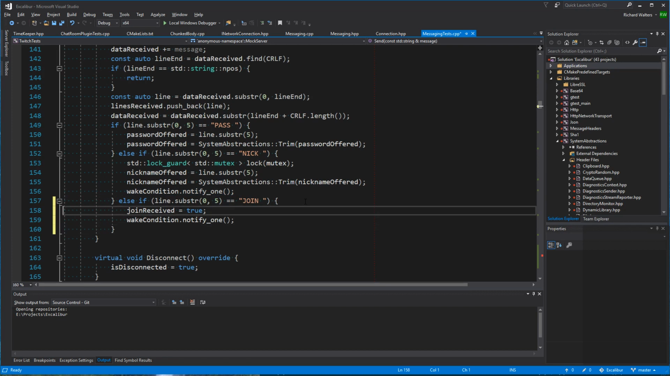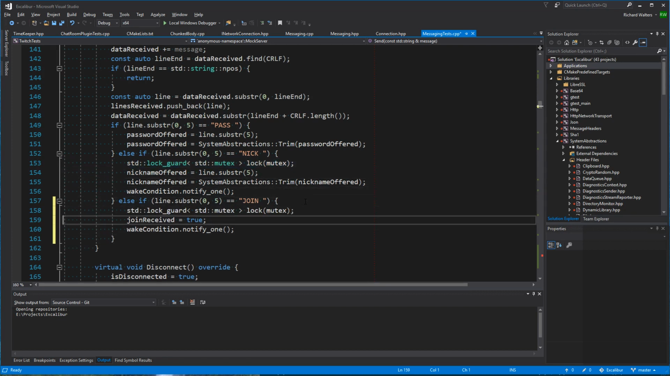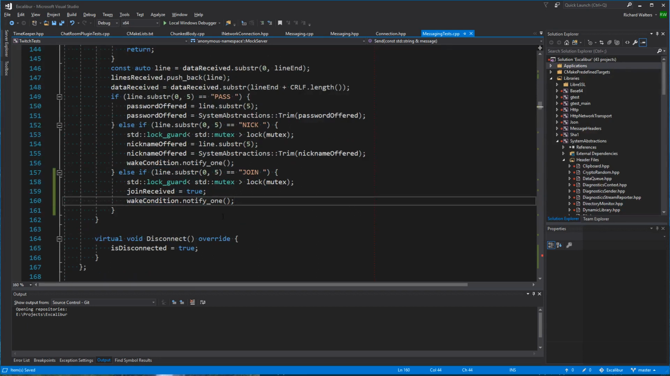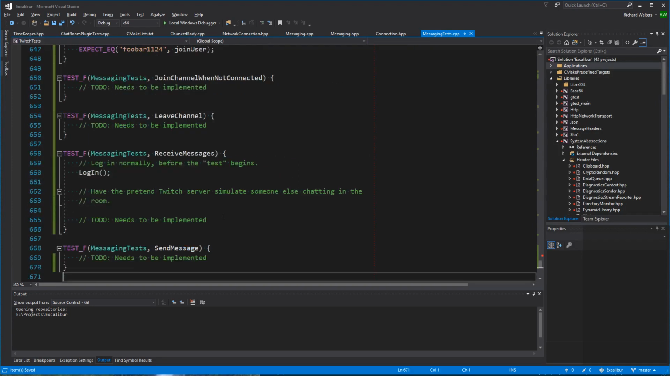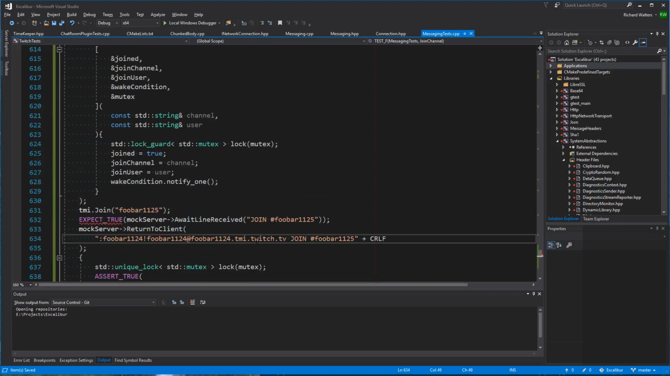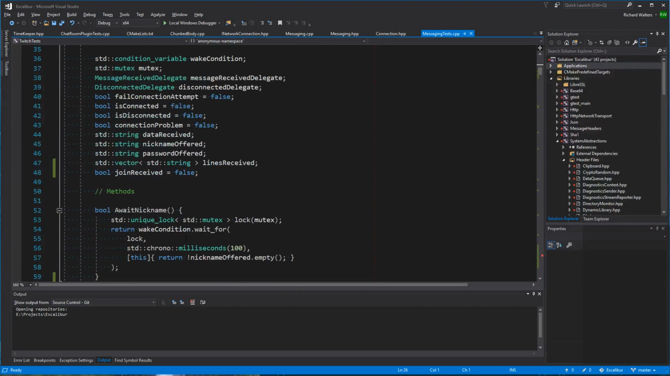We have to, because something else is waiting for it, notify a condition variable, and in order to do that, we need to grab the same lock that's used to wait on the condition. Alright, so that's that. Oh, hold on. I was going to make it generic. I see. Okay, so it's not really join received.